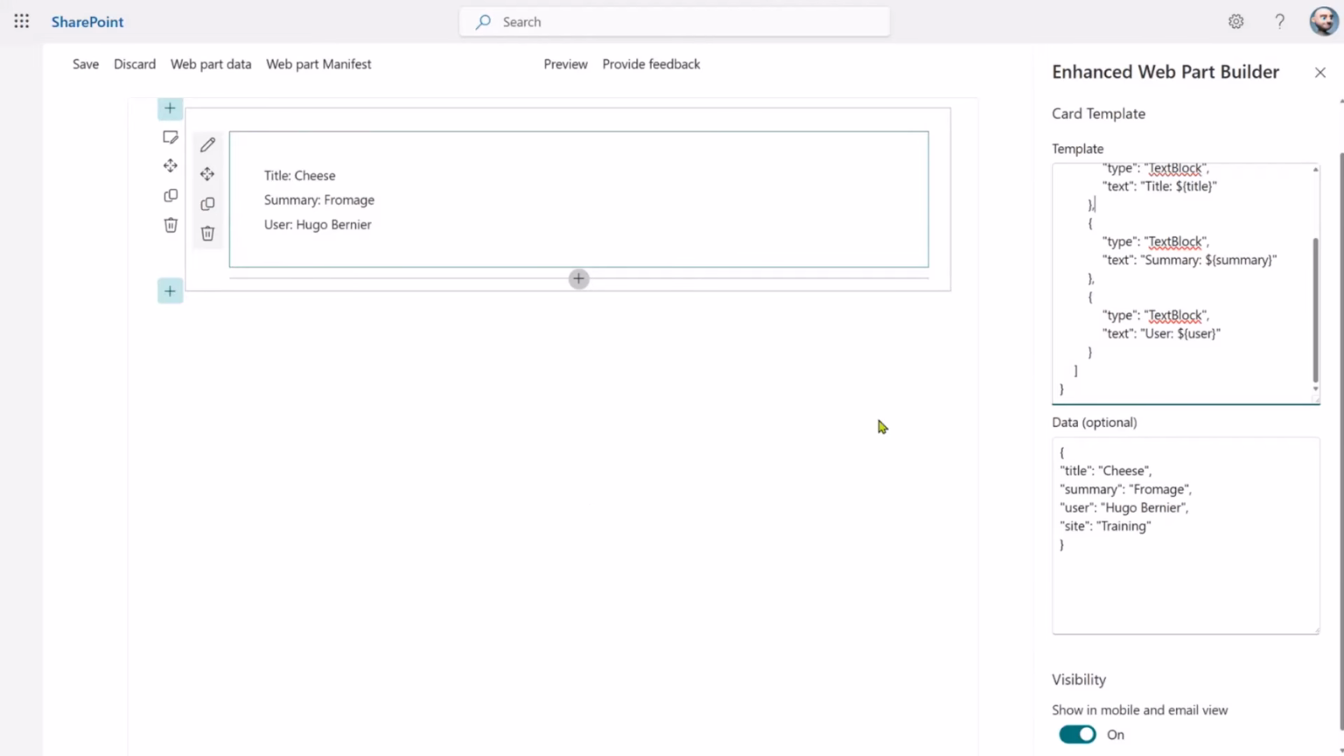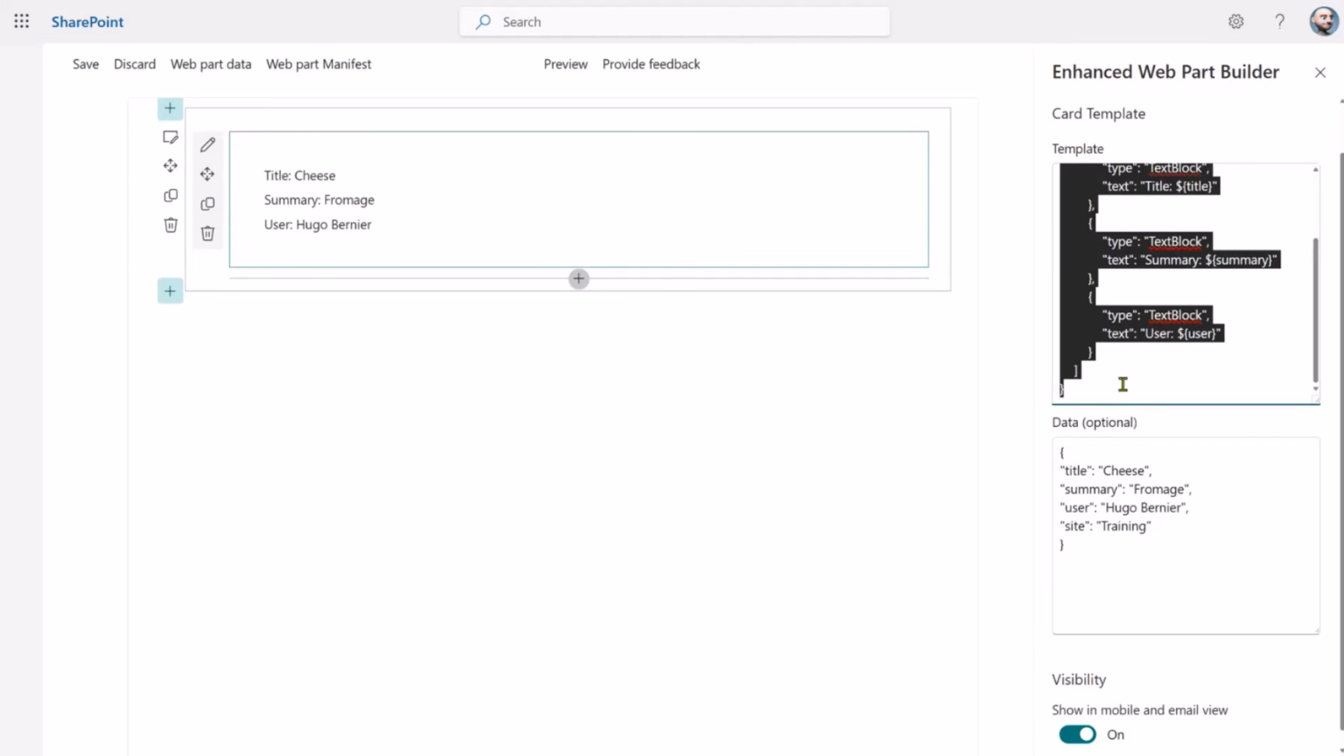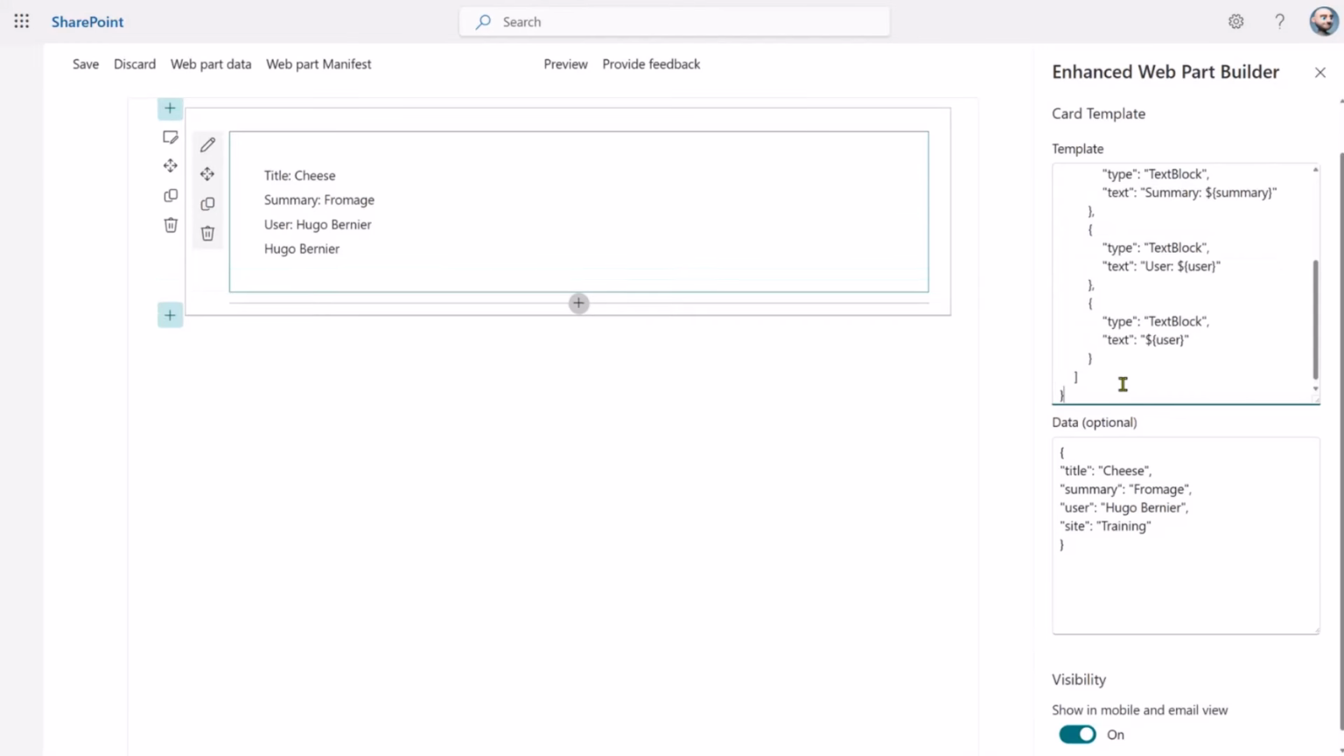But there's something very cool that I can do here. Let me change the template to just show the user without any text in front of it. Now, adaptive cards support something called adaptive expressions. They're functions that I can call within my adaptive card, so I can do some logic and some cool things.